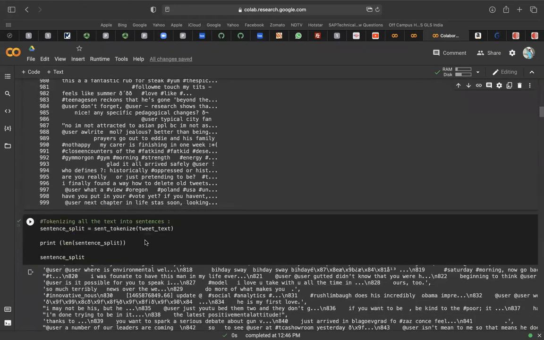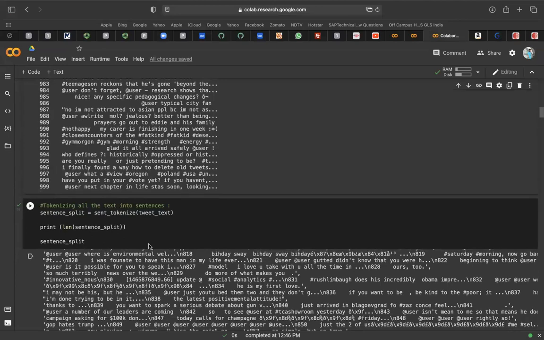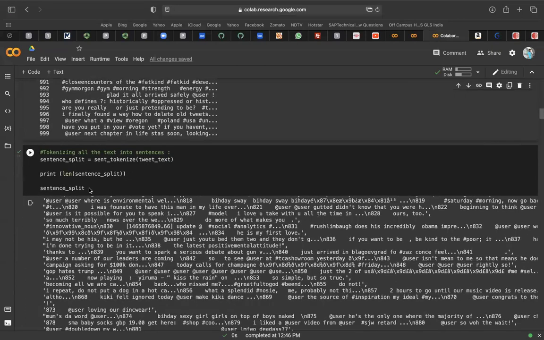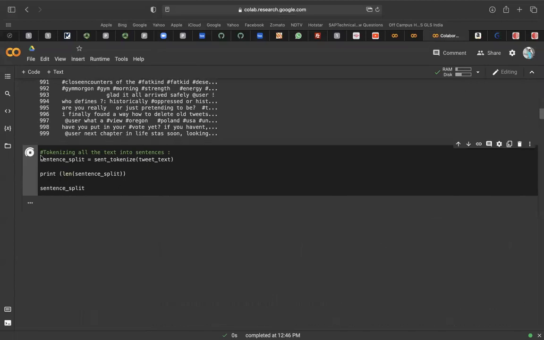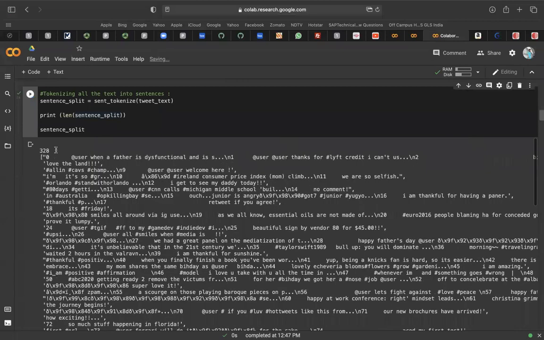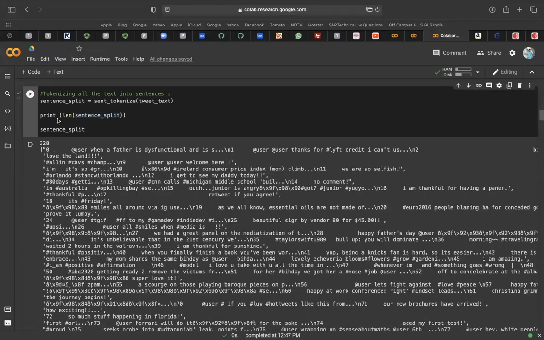The next step is tokenizing all the text into sentences. Tokenizing is nothing but splitting. Here we are splitting all the text that we have obtained in the tweet text into sentences. For this, we have already imported a library from NLTK. We are using that function, displaying the data, and printing the length as well. Once I run this, there are 328 lines, and this is the data.